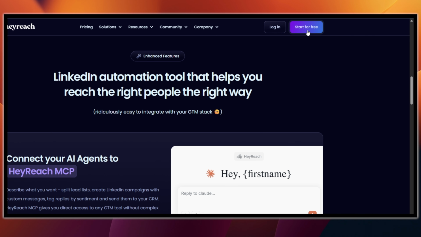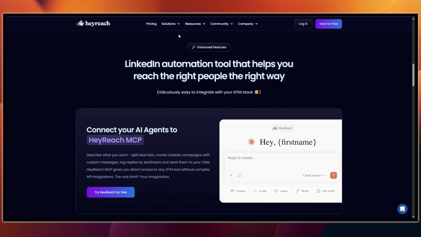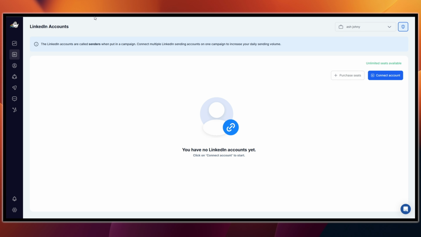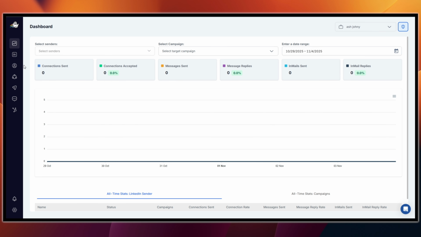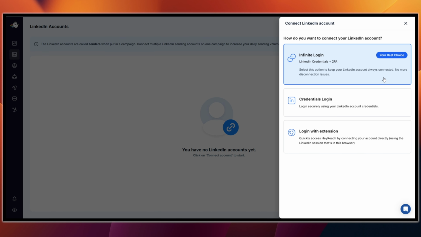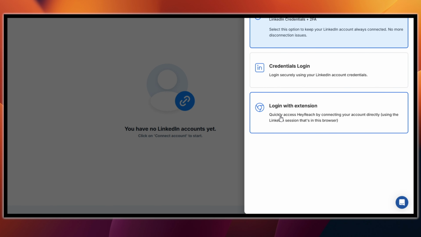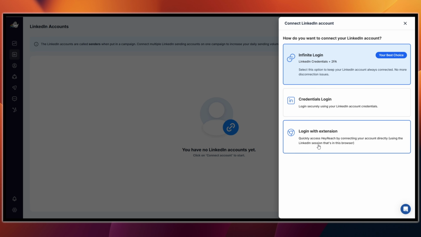So as soon as you create your account, you will be able to create a workspace and start your free trial. And then inside of it, you can go to the LinkedIn accounts and then connect account. HeyReach will offer two connection routes, whether you sign in with your LinkedIn credentials or keep the session connected if you use two-factor authentication. There is also a Chrome extension whose only job is linking your LinkedIn to HeyReach, but there will be no scraping or automation in the extension itself.